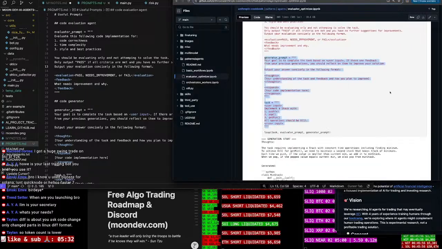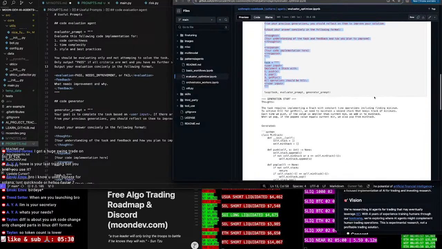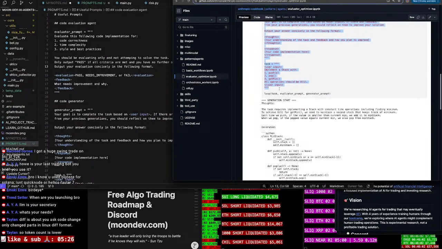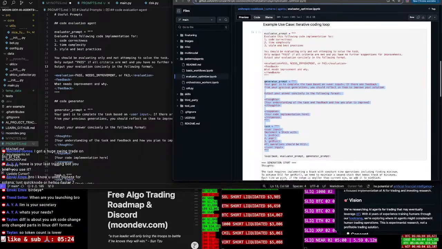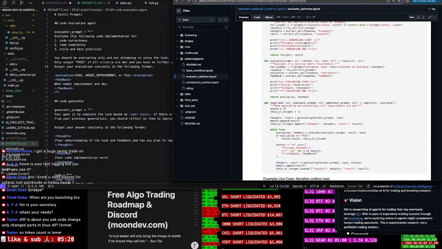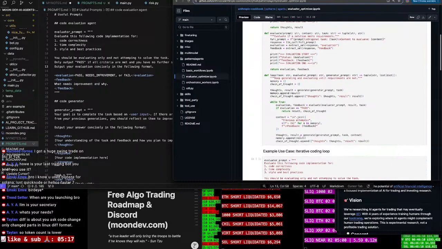That's fine, dude. Thank you. Loop task, and then we run. We just do the loop, and then we pass to the task evaluator prompt. So this is the loop here. There's no abstraction layers there, dude. That's awesome.